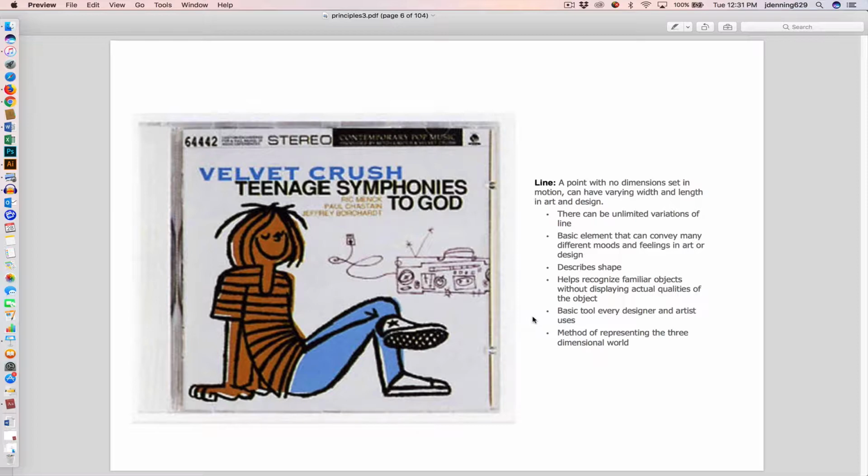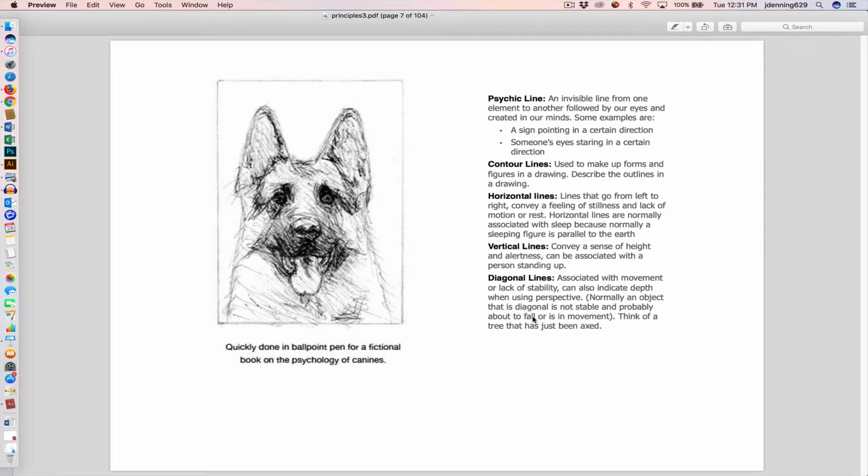Line is a basic element that can convey many different moods and feelings in art and design. It describes shape. It helps recognize familiar objects without displaying actual qualities of the object. It's a basic tool that every designer and artist uses, and it's the method by which we represent the three-dimensional world.